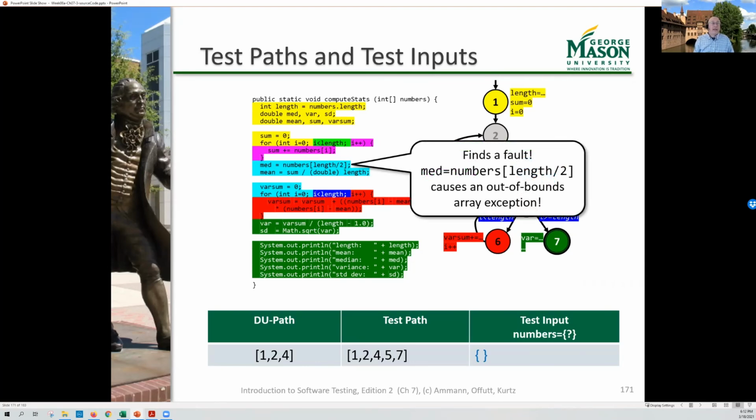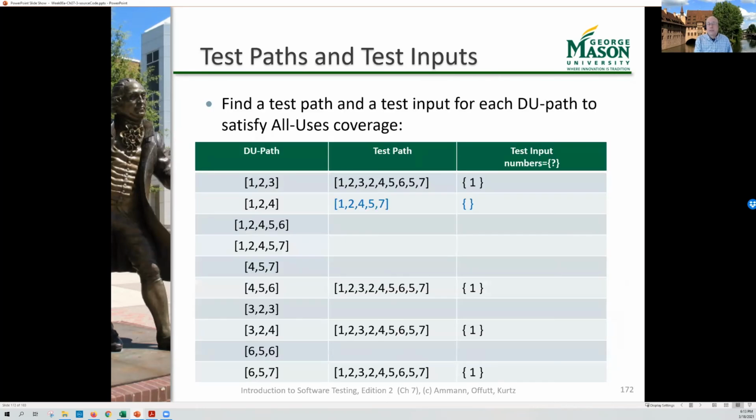Turns out that test actually finds a fault here in the software, because if we're trying to find the median number, the way this is written, if length is 0, then it'll be looking at numbers indexed by 0, which means the first element of numbers, but there are no elements of numbers, so we'll actually get an out of bounds array exception. So we've actually got a good test that found a pretty subtle bug in this piece of software. And if we go back to look at what that satisfied, well, it satisfied 1, 2, 4, and it also satisfied 2 others. So again, I had one test path that satisfied several different DU path requirements.